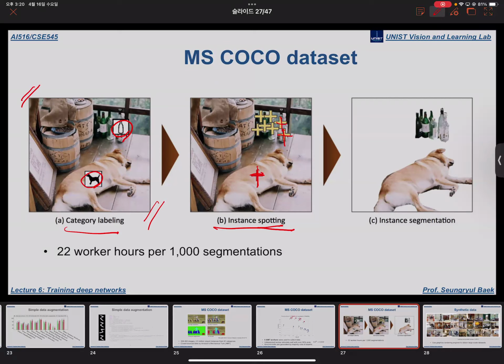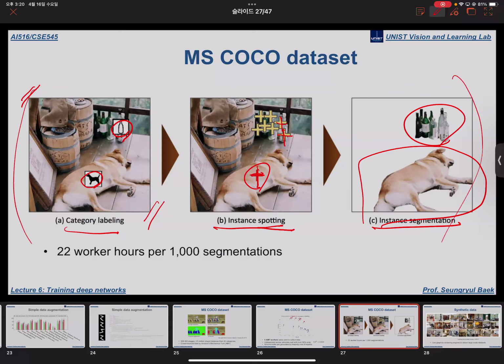So they want to first achieve rough localization of the semantic objects using this kind of spotting. And then they enforce those workers to even have this kind of fine-grained semantic segmentation labels. Okay, so this is the procedure. They have this kind of gradual procedure to secure the pixel level annotations. Okay.